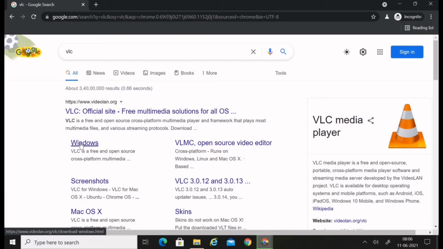This thing you can do only on a laptop and not on your phone. VLC Media Player for Android doesn't have that feature. VLC Media Player for Windows does have that feature. So you can download the VLC Media Player from here.